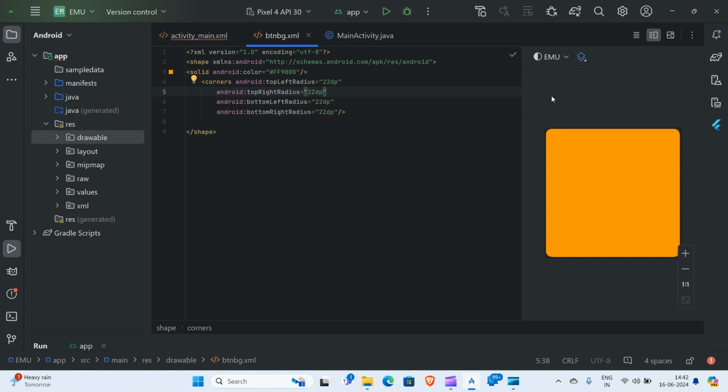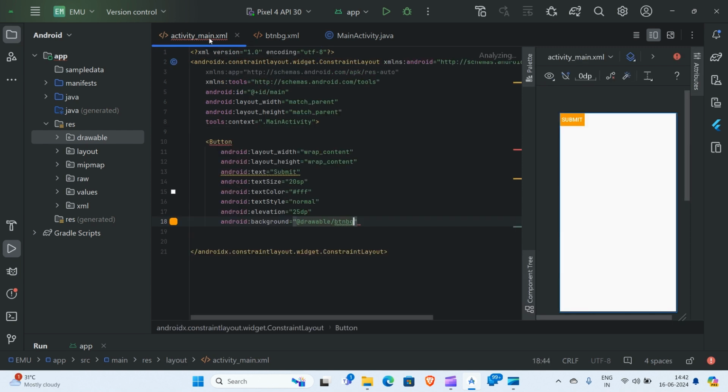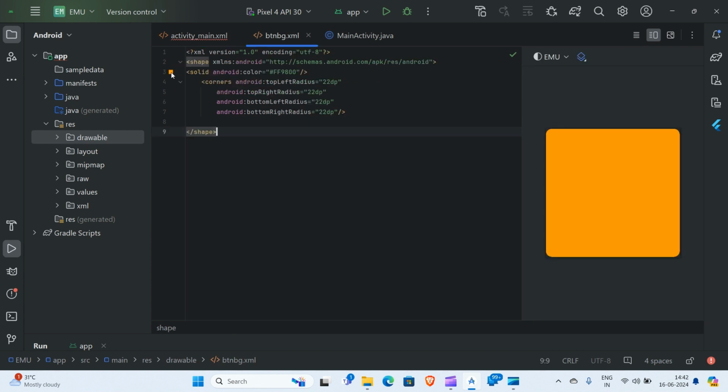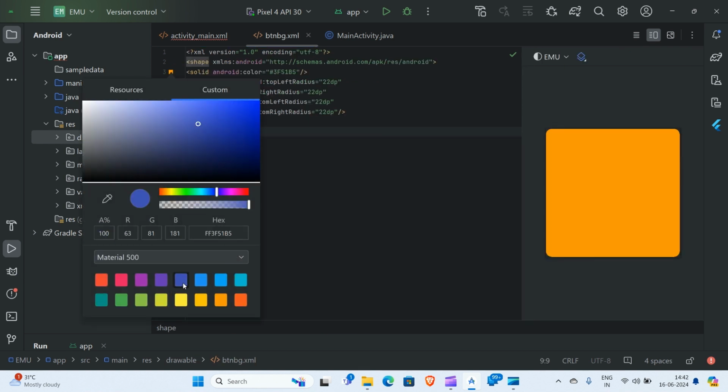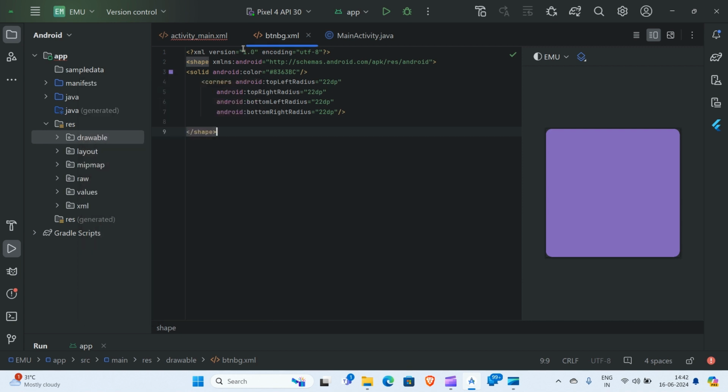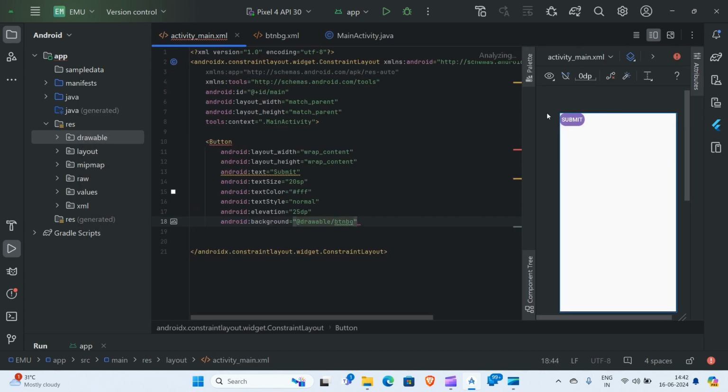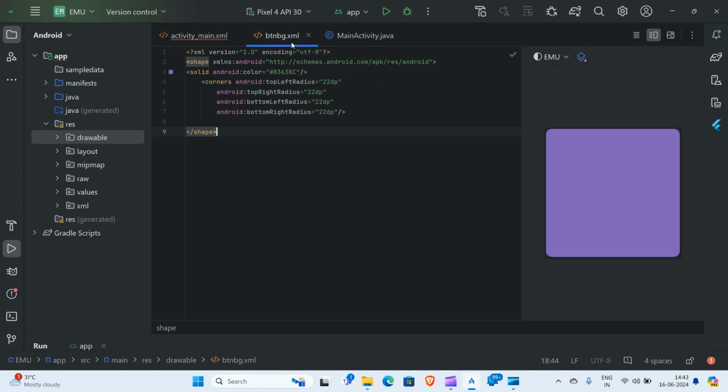And we can check it in the XML file. The changes are made. Also, by using this background, we can use colors in the background. And we can change the button colors and check it in the XML file. We are keeping it simple.